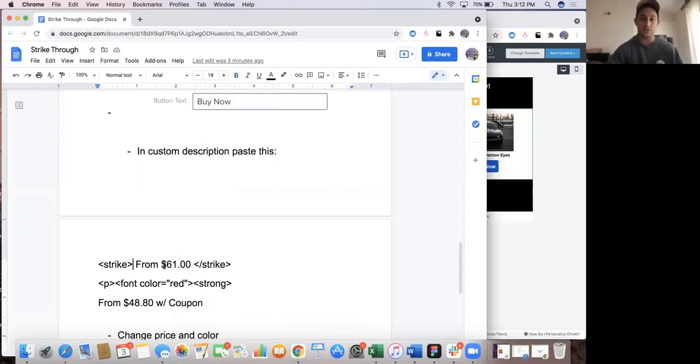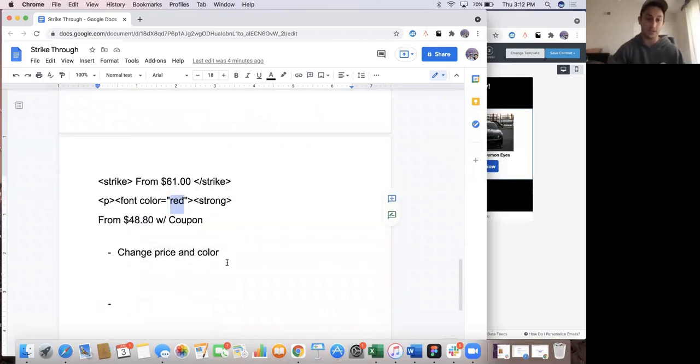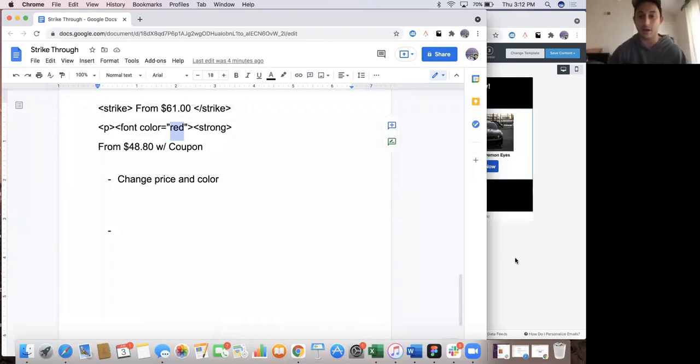The cool thing is, the only thing you need to change is the product price. So if it's $60 and you're going to save $20, obviously put 40. Whatever price you want to use, you just change it after the dollar sign. And you can change the strike through color. You can make this green, white, just by typing in whatever color it is. And this is kind of how it looks live.